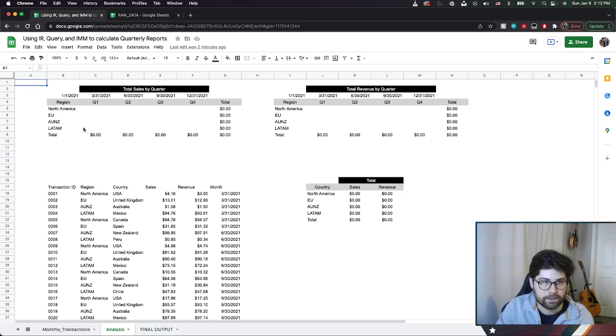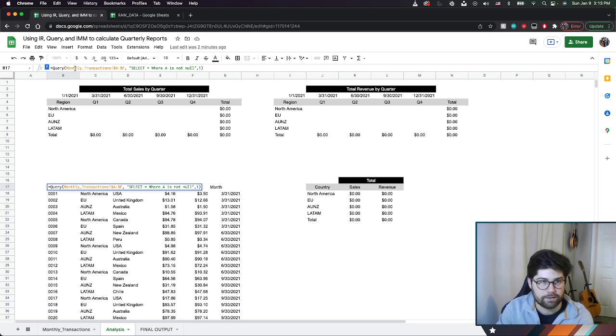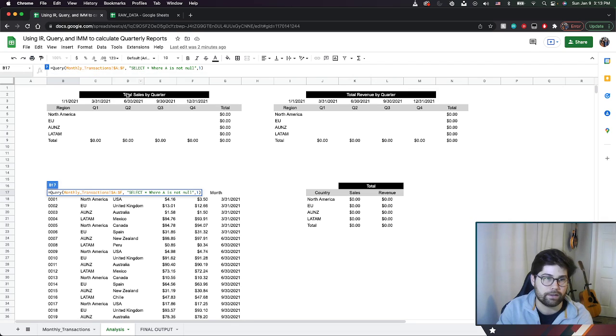So I'm going to use a series of formulas to help me replicate this data, manipulate this data to show me by region, by quarter, total sales, and total revenue. And what you'll see here is a formula that I've already set up. This is the query formula. This is just the basic understanding of query. If you've never used it, hopefully this helps you out.